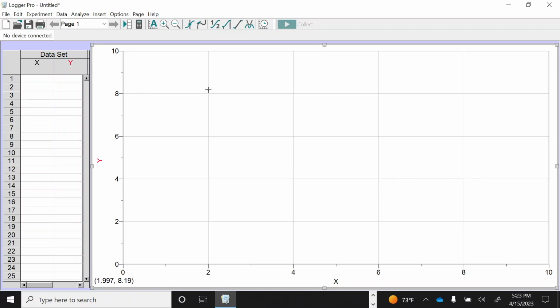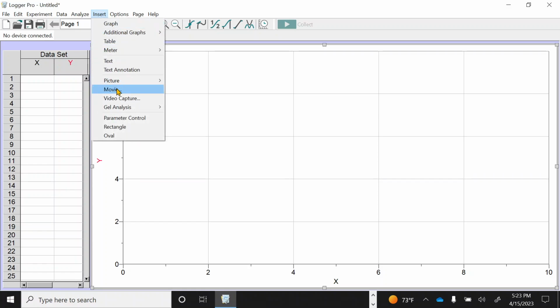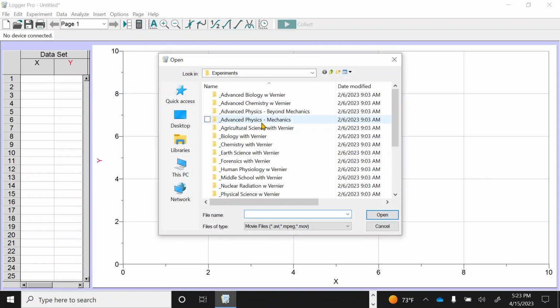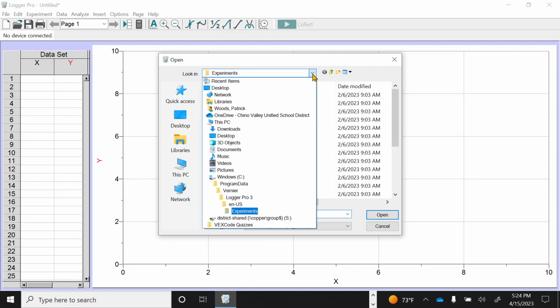Next, I want to show you how to load your video into LoggerPro, the video you made of your TripleShares launch. Go here to the Insert menu and select Movie to insert a movie. You've got to find that movie. It has to be on the computer that you're working on already. If it was on your phone, you have to copy it from your phone to the computer that you're working on.